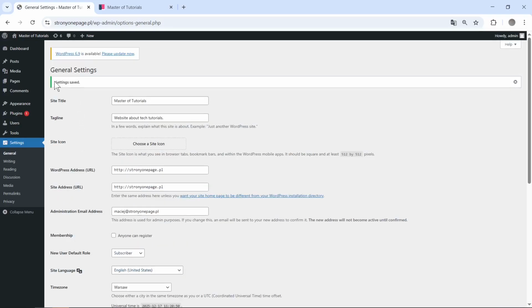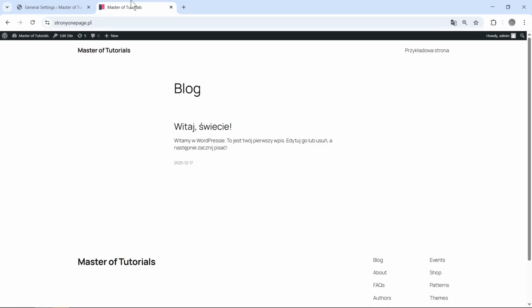And how you see, we will get this one notification. Settings are saved. So now we need to go back to our website and we need to reload it. So I click on this one icon. And how you see, tagline has been successfully added here. So how you see, it really works.